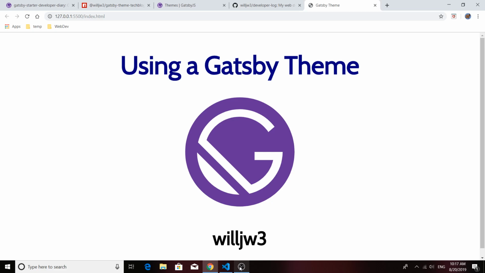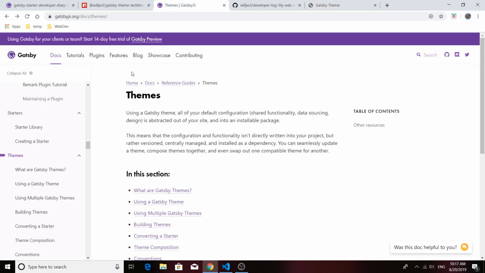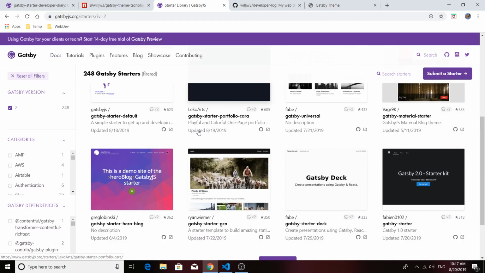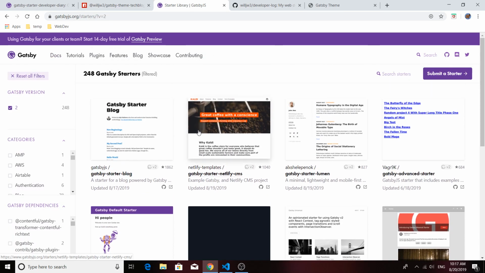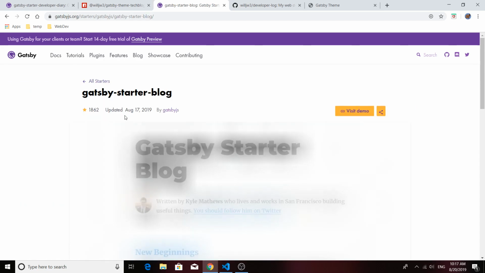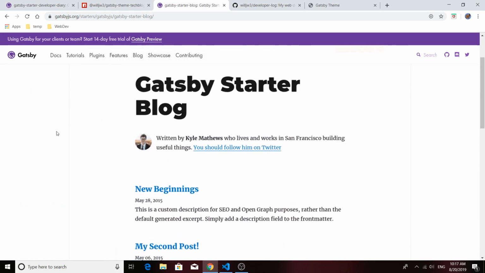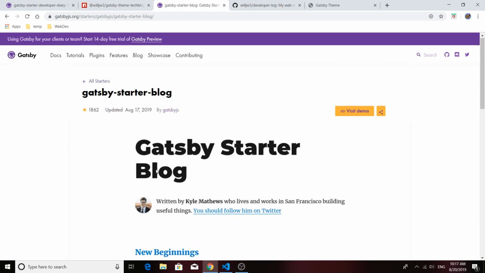Today we're going to look at using a Gatsby theme. Gatsby themes are relatively new. Before, if you'd built a Gatsby site, you probably used a starter from the starter library. There were many to use. For example, if you were going to build a blog, you could use this starter right here. And I think this was created by Kyle Matthews, who is, I guess, the creator of Gatsby.